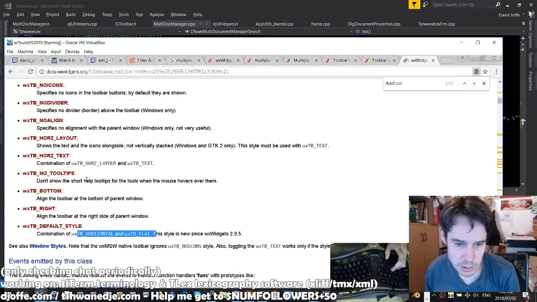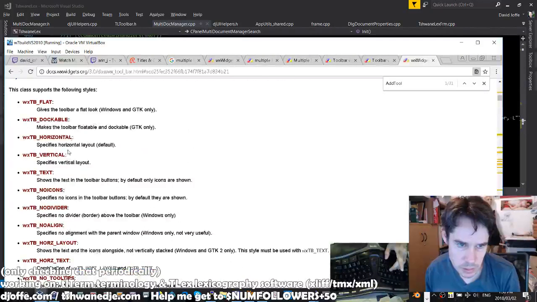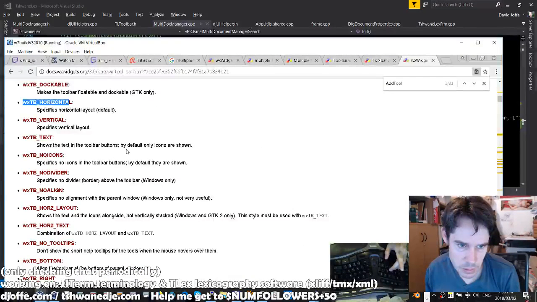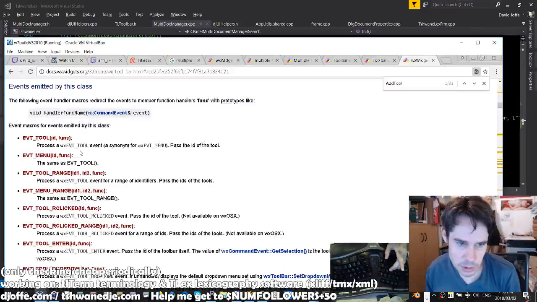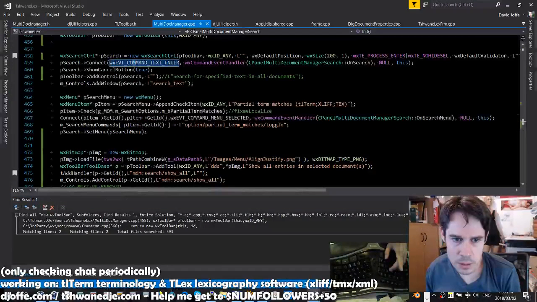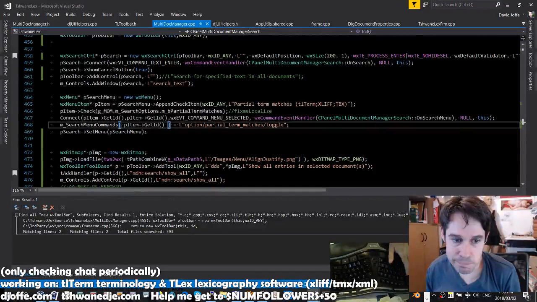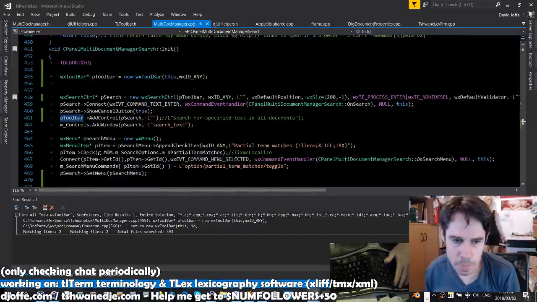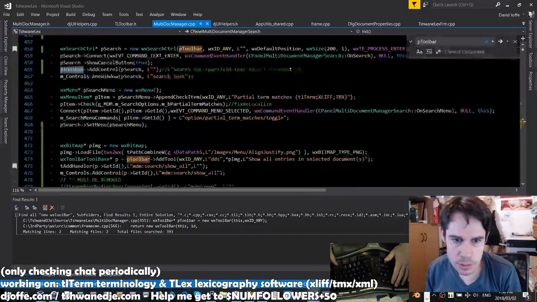I mean the icons. Horizontal and flat. So we want horizontal. I know, by default the icons are shown and you have to turn them off. Oh, so it must work. Okay, so what's wrong then? Default position, default size. Toolbar add control, toolbar add tool.